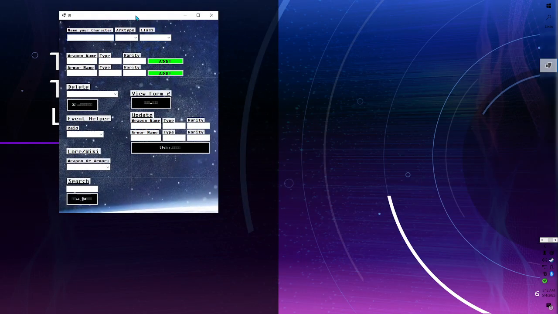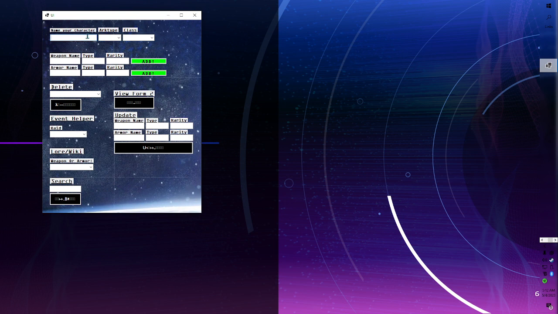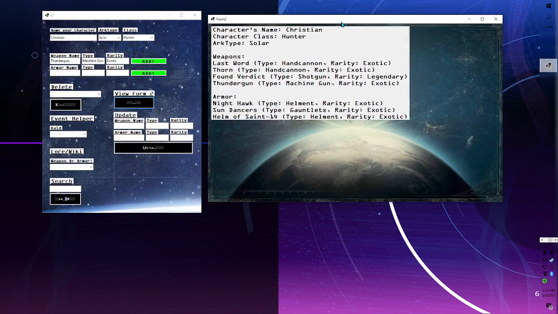Alright. Here we go. So first we gotta give our character a name. I'll just use mine. And then Solar, because it's my favorite. And then Hunter. And then over here, we're going to put in an exotic machine gun. Sorry if my keyboard's loud. And then we hit add. Alright, so that should have been added. And then if you wanted to view that, we click on this button here. That pulls this up right here.